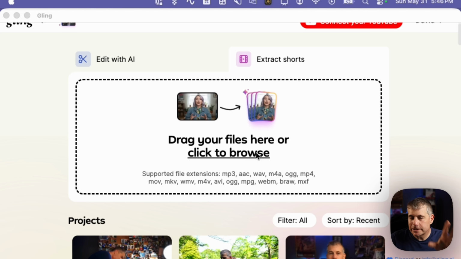Alright, so now I've told you why I use Gling, let me just show you a quick workflow using the footage you just watched. This is Gling's main interface.